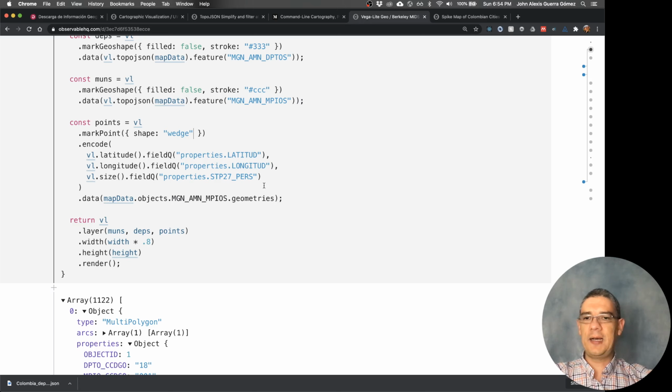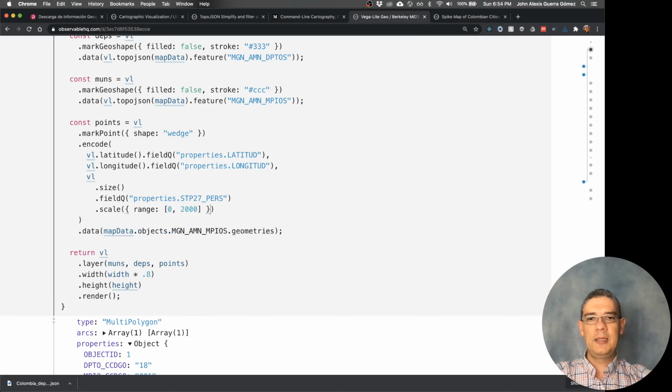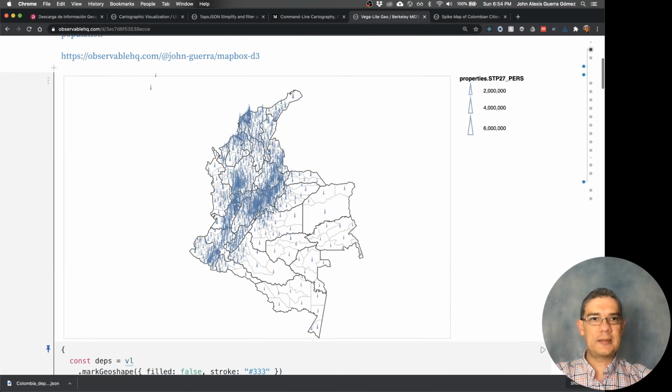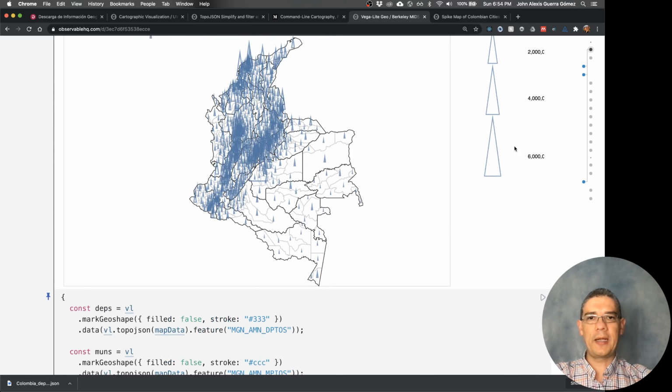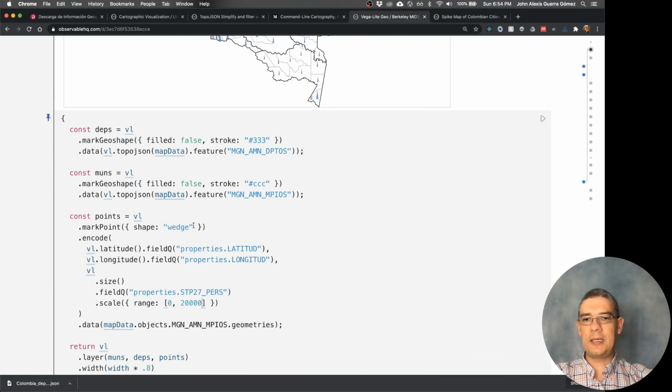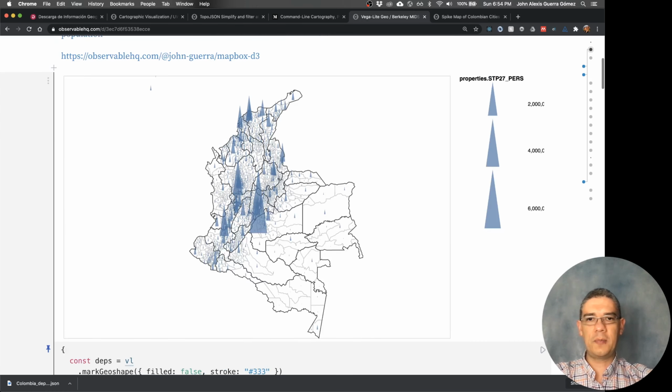And then since I want that to be very exaggerated, I can say that my range is going to go from 0 to 2000, I think. And then when I do that, even 2000 is too small, so I can go even bigger. And then the other thing I can do is make sure that these ones are filled. So these are the ones, the opposite one. And this is the closest I got to that.